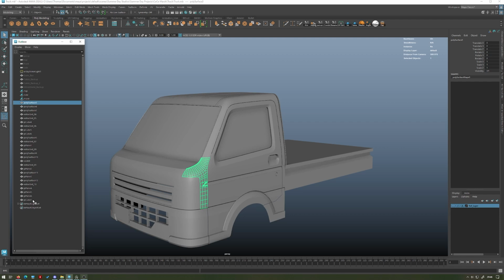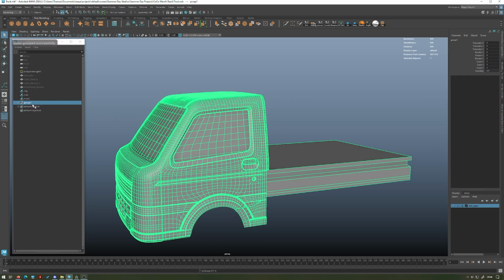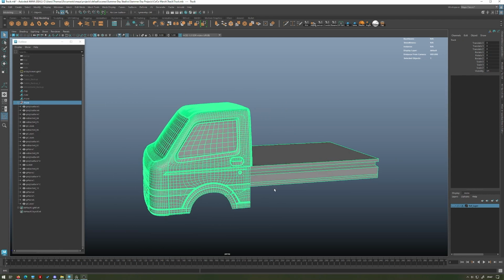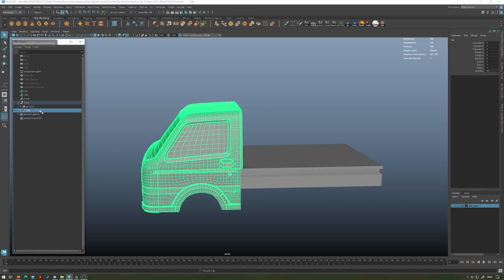We want to make sure this is grouped nicely, so I'm going to select everything that we've made so far, and I'm just going to press Ctrl G. Okay, that's going to create a group, and I will just name this truck. And then underneath that, I'm just going to select everything for the cab up here, group that, and then name that cab. And then it's a good idea to organize this a bit more.